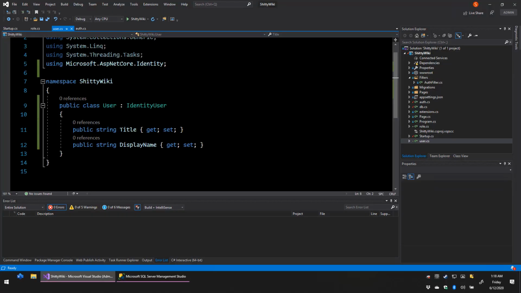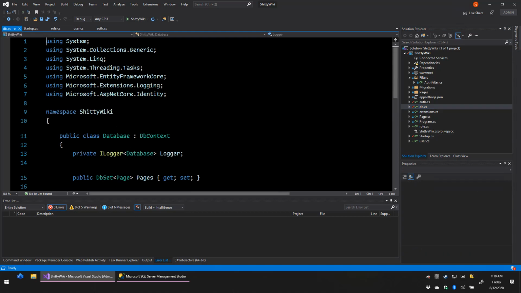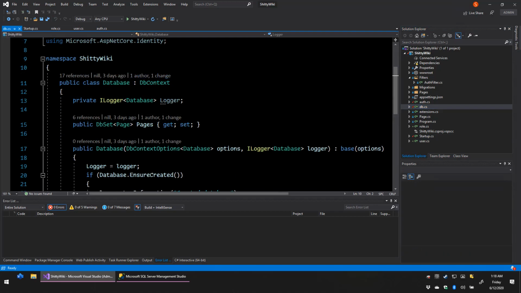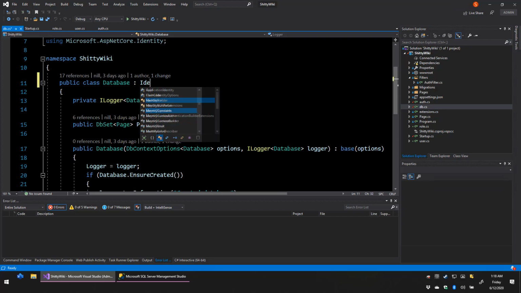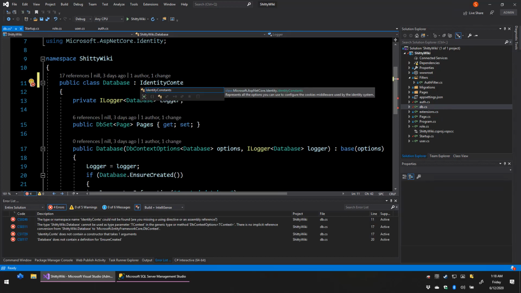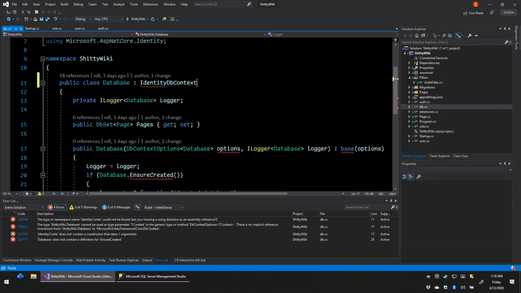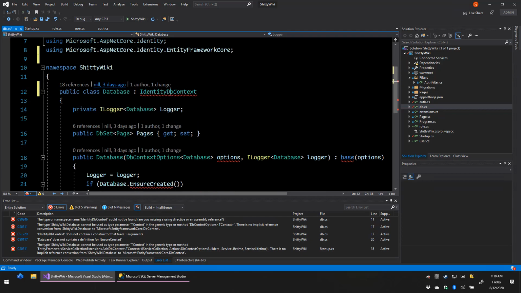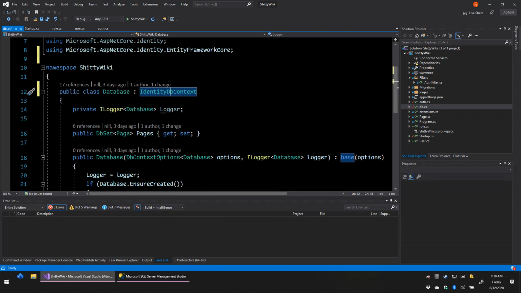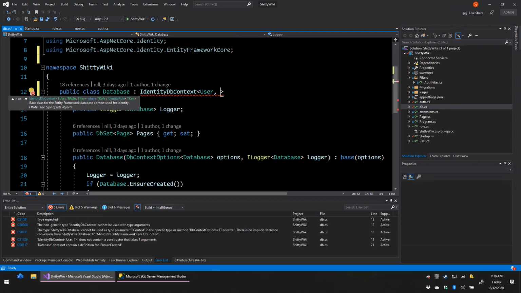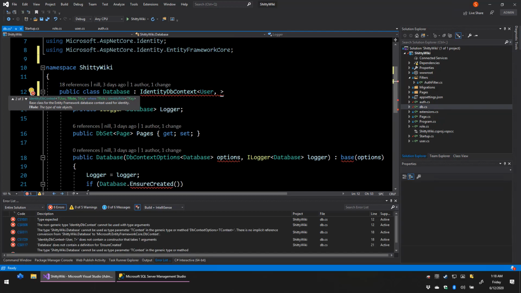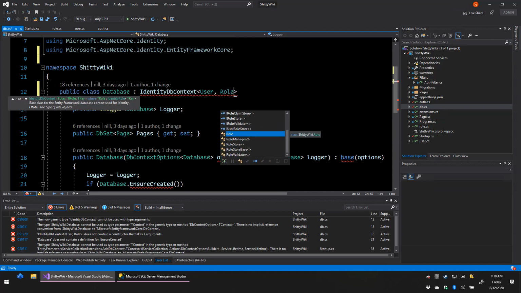Okay, so now that we got these two created, let's go ahead and add them to our database. Our database context inherits from DbContext, but we're going to change this to IdentityDbContext. And this is going to require us to include Microsoft.AspNetCore.Identity.EntityFrameworkCore. And this has a couple type arguments. The first one is the type of user that you're going to use in your database. So we called ours User. The second one is the type of role that you're going to use in your database, and we're going to use Role.